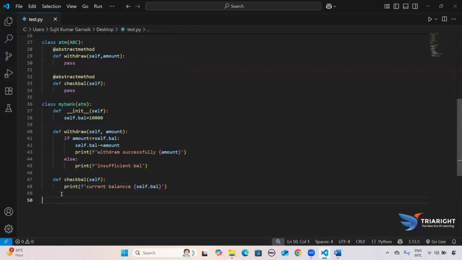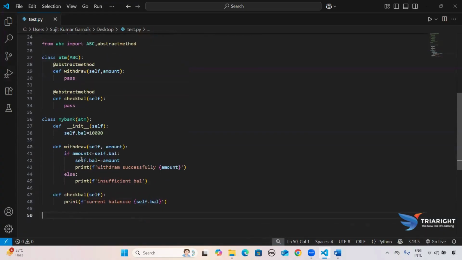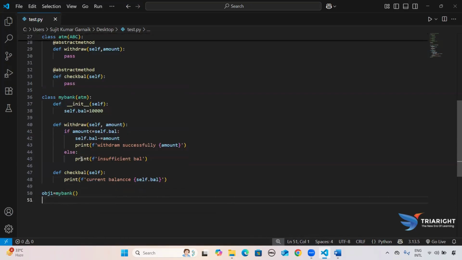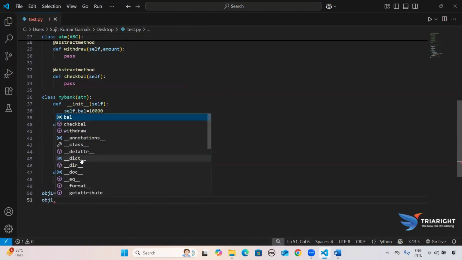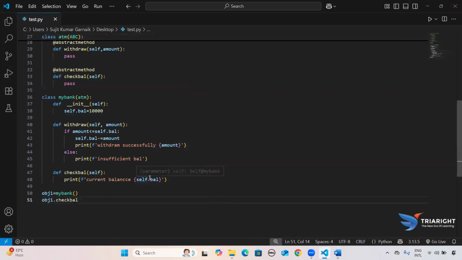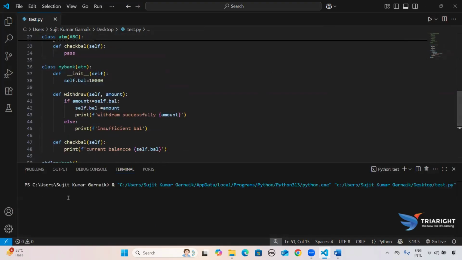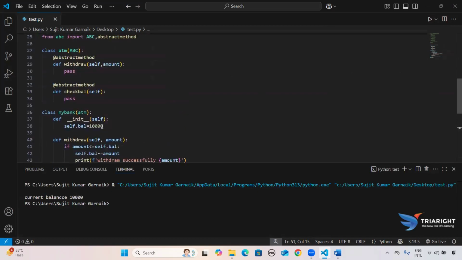Now, after creating the concept of our real-time ATM, we are trying to create the user, because based on the user you need to import. So here I'm creating object one for my bank. You are not creating it for my ATM, because if I try to, it will give an error. First I need to call object one dot check balance and run this. If I run this, it displays the available balance. So the current balance is 10,000.